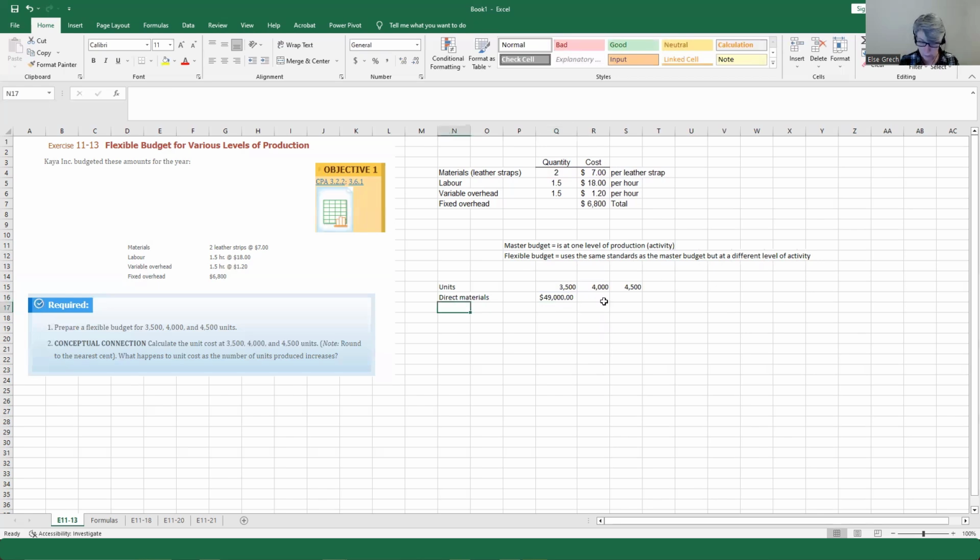Now, I can do the same for direct labor. I'm going to copy this down. Let's see if it worked. I'm taking 3,500 units multiplied by the labor hours, 1.5 hours, and $18 per hour. So my direct labor at 3,500 units costs $94,500.